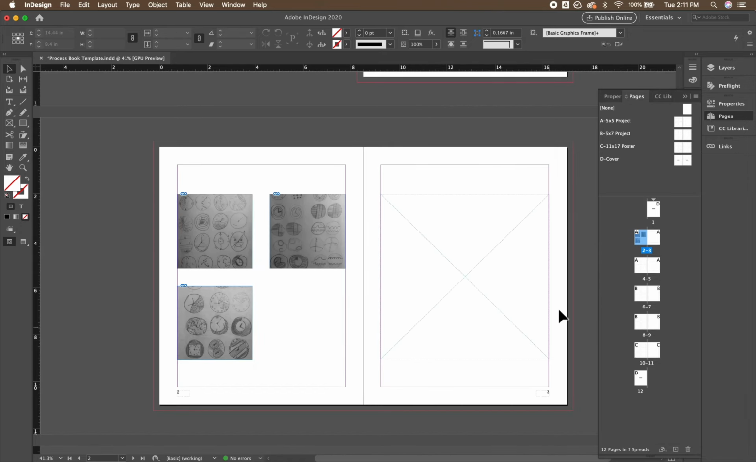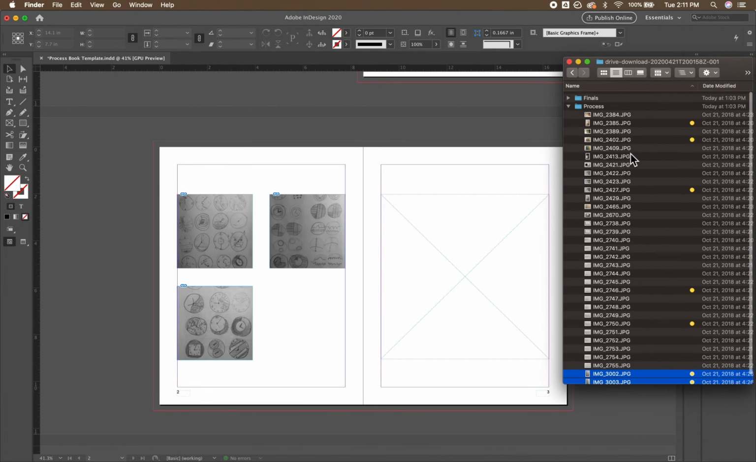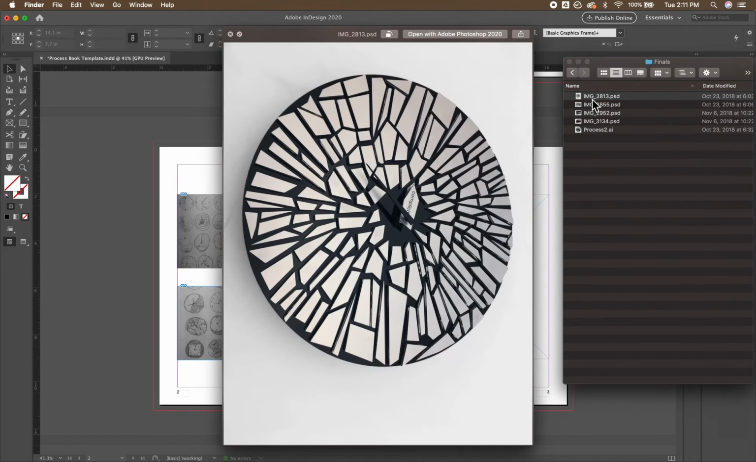And now I need to put in my final. So I'm going to go back to my well-organized folder where I had my process and my finals. Click on the finals. This was for the clock project. So I'm going to find a nice picture of my clock. Maybe this one here looks good.